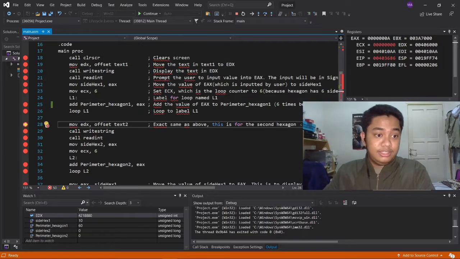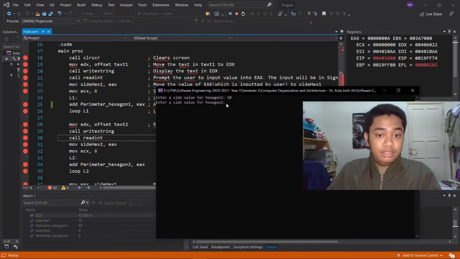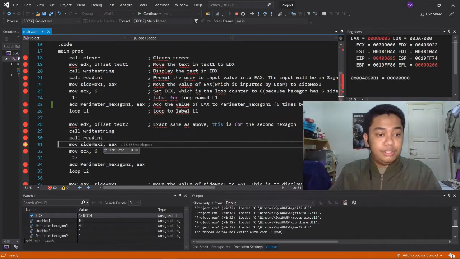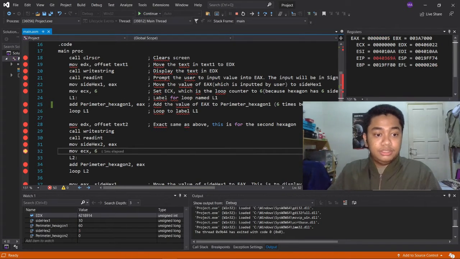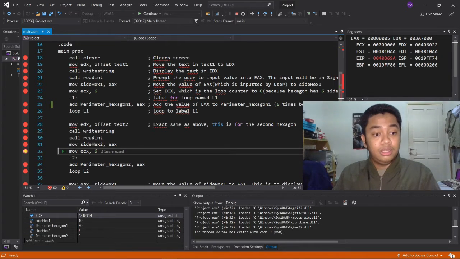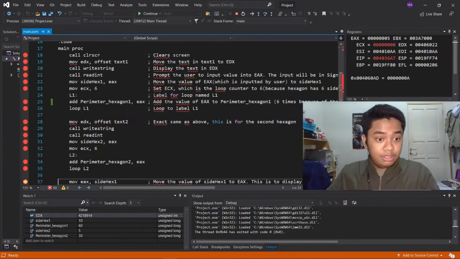The second part here is the exact same code as the top. From line 18 to line 26, this is the exact same, because we need to count 2 hexagons. Now, as before, it shows the text, and then we need to enter another value, let's say 6, because it's also easy to count, or maybe 5. 5 is easier to count, which means 5 times 6 should be 30. We go back to the debugging, and then mov side hex 2, EAX. We store the side value into side hex 2. As you see in the bottom left on the watch, we have 5 on side hex 2. We set the ECX counter back to 6, until 6 times, until 30. After that, it goes on.